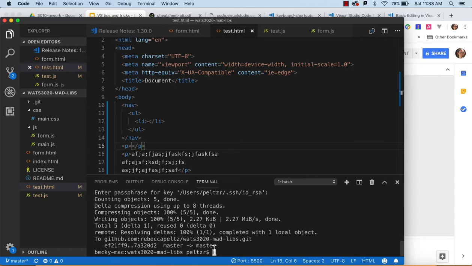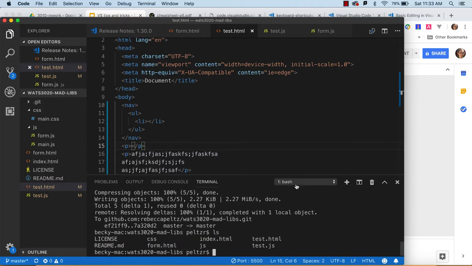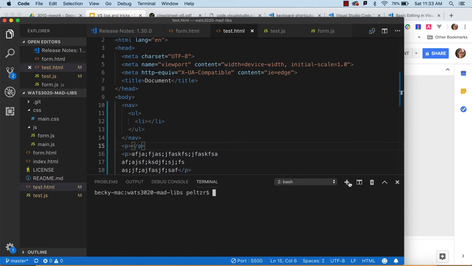And once you're in here, you can do all of your commands. And if you've set this up with Bash, it's going to take Bash commands, even if you're on Windows. On a Mac, it'll always be Bash. And you can actually use the plus sign to open up a second Bash window and a third. So you can open up multiple Bash windows in your little terminal here.